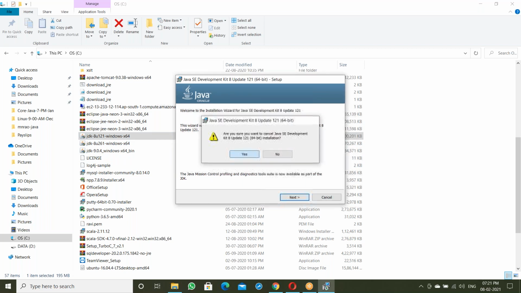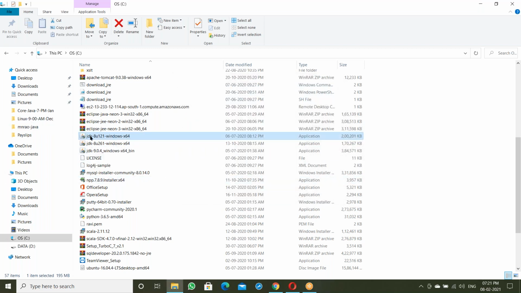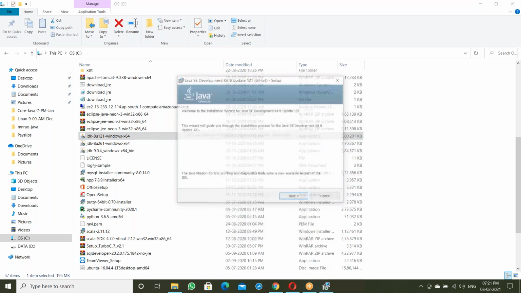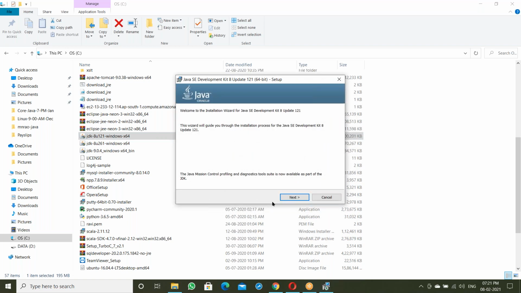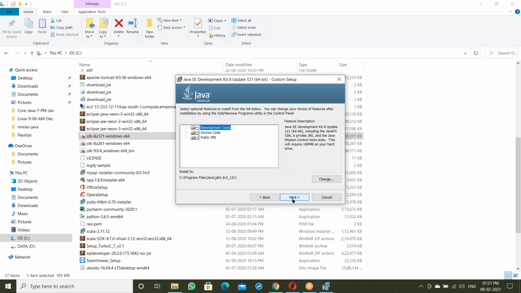Cancel. See this repetition. Double click, double click. Now yes, click on yes. Double click on yes. Okay, now see this: Java SE Development Kit. Click on next.